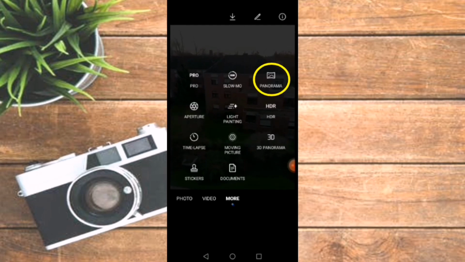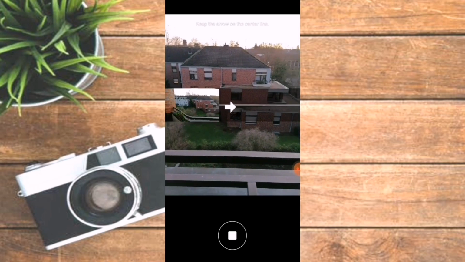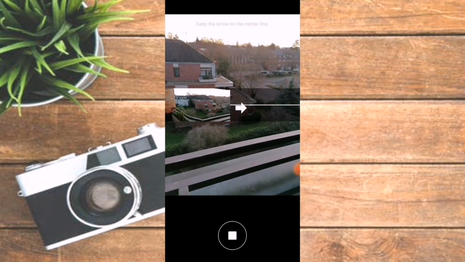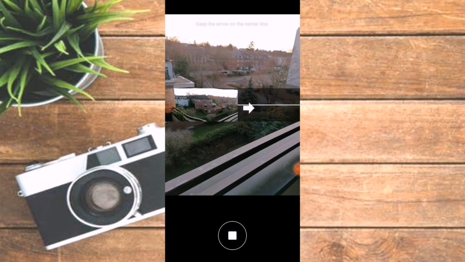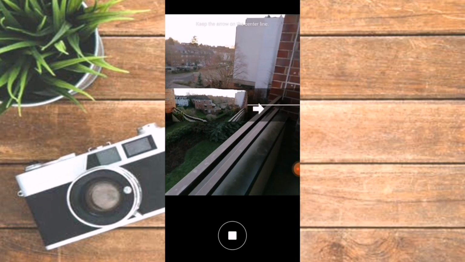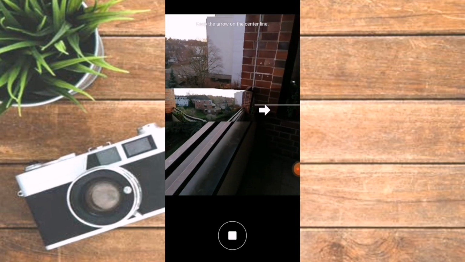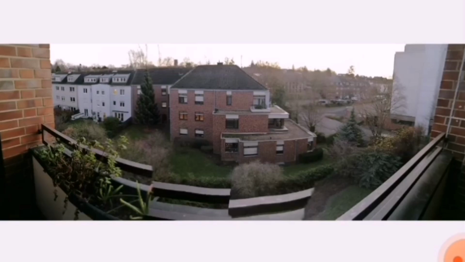So the next one is panorama. Before I've shown you 3D panorama, and this one is simple panorama. So this one is also like that. You will just click on the button and you will just drag the mobile phone like that, and a round picture will come out. So it's simple.